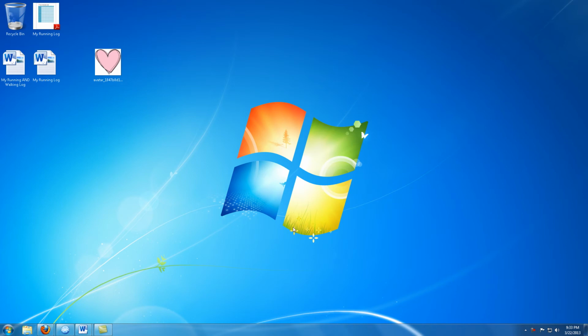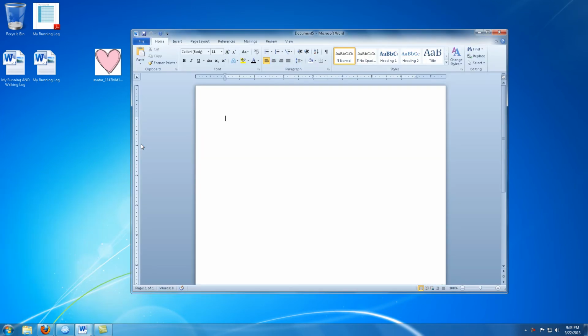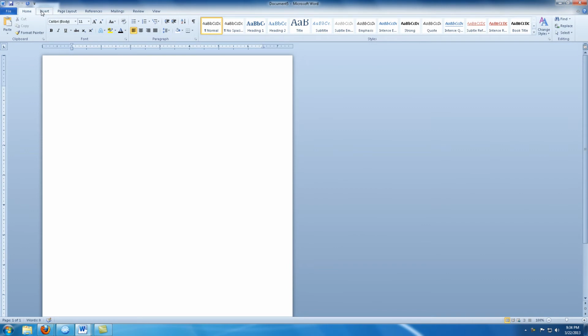Hello, I'm going to teach you guys how to make kind of a fancy schmancy workout log. Actually, it may be quite simple, but whatever your opinion is, you will need Microsoft Office Word 2010 to do it. I don't know if the earlier versions have all the same tools, but that's what I'm using. Okay, open up your Microsoft Office Word, and we are going to create a walking or running log so you can track your progress.